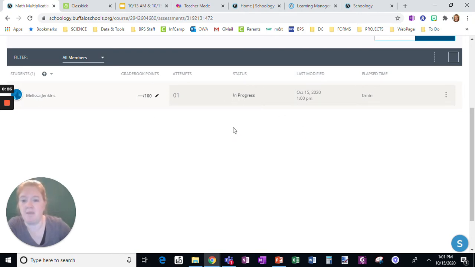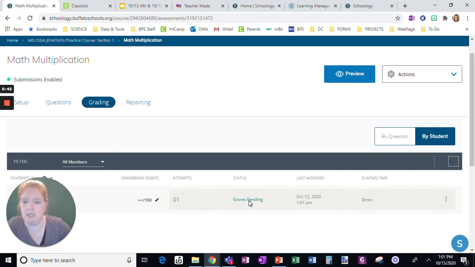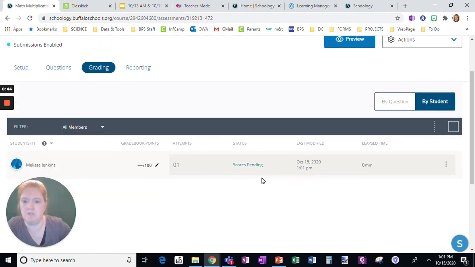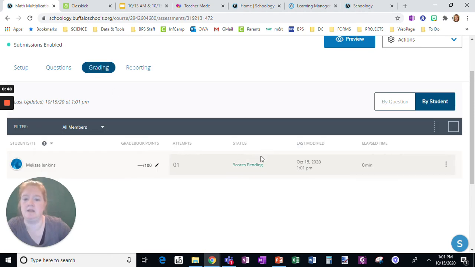But if the time limit has passed or the student has had difficulty with submitting, over here, I can click submit. When I click submit, it turned in and it says scores pending, which means it is looking at their answers. Once it finishes checking, the score will show up.